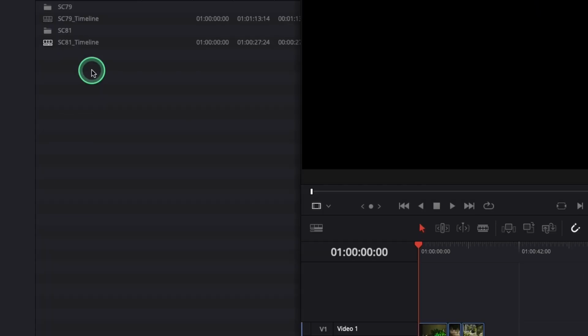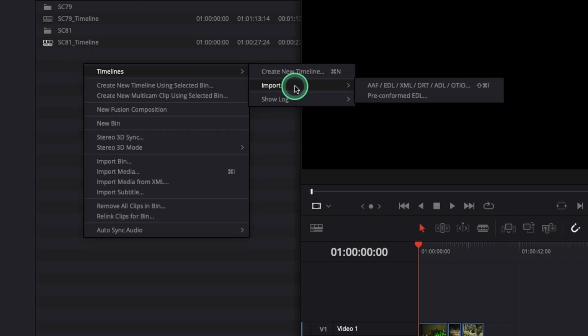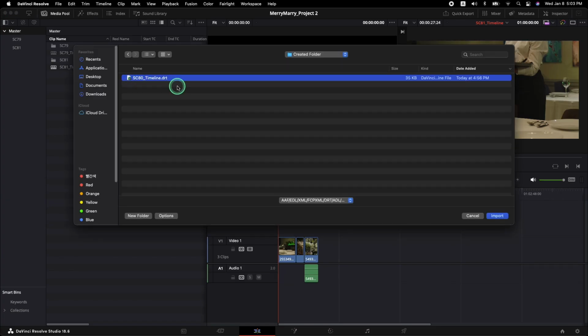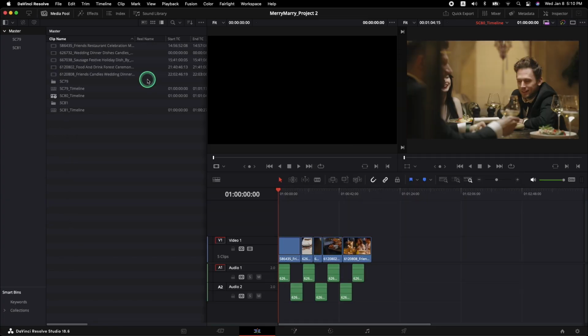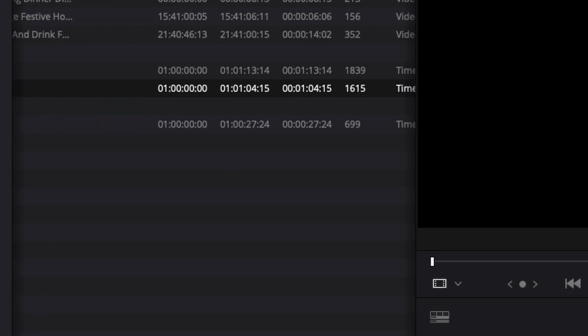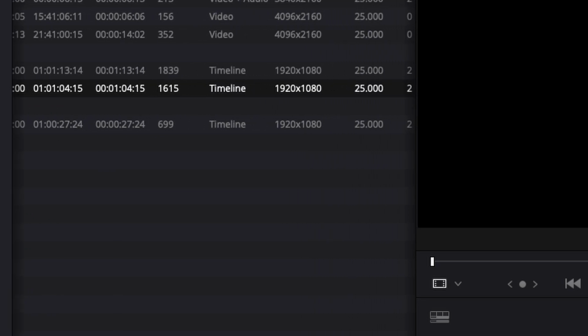It's almost the same story as the exporting. Right click, go to timeline. There's gonna be the option to import. Pick the first one because it has a DRT in the middle. You need to select the timeline you want to import here. Probably the timeline that you just exported will pop up so that you can notice it right away. There's gonna be one timeline created, which has the same name and same settings as you exported from the other project.